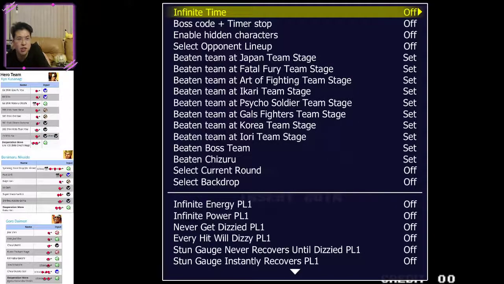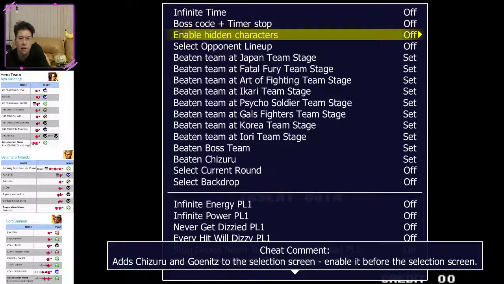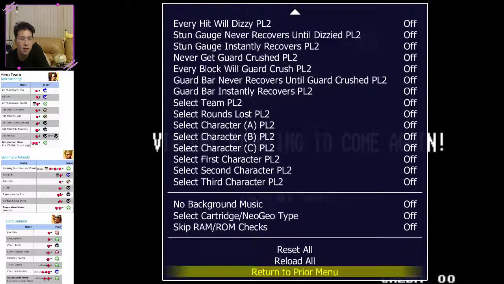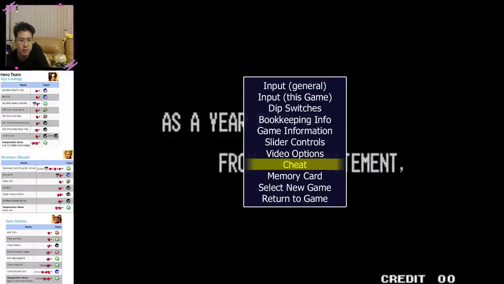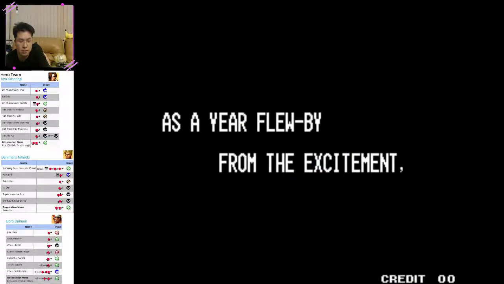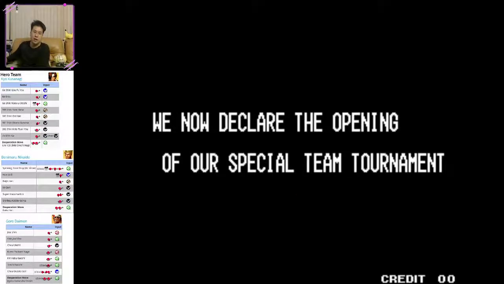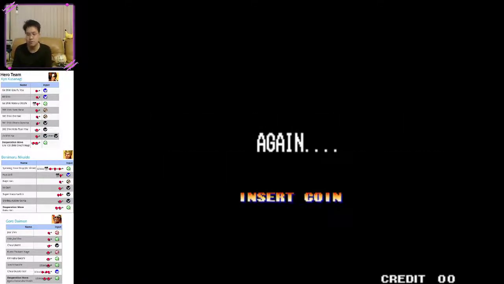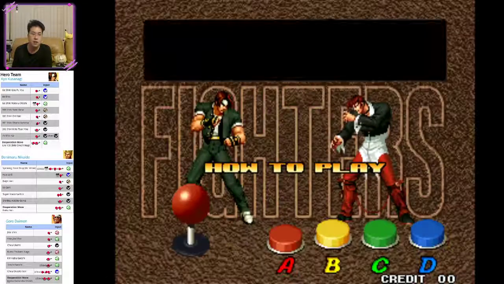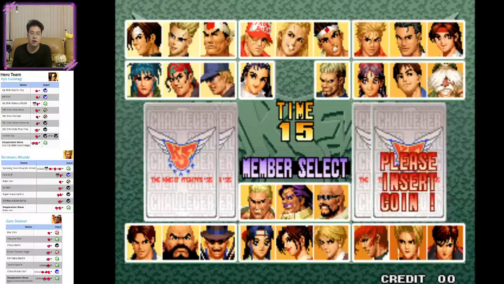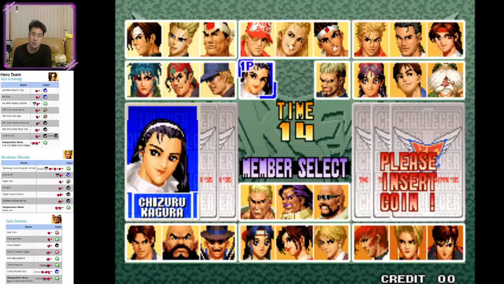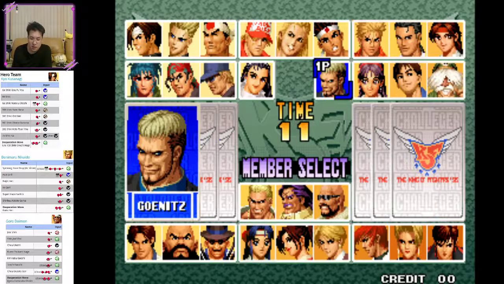And to enable the cheats, we can add enable hidden characters, and then we can just return to the main menu. We go to return to game, and I'm not going to show the intro in this one, but I will show you in here that we now have Chizuru and Goenitz. And we will play this game a bit later today.